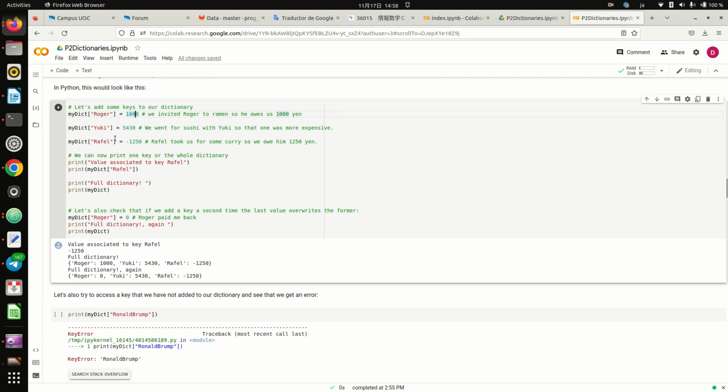We can do that a few more times, and I can add Yuki 5430 and Rafael minus 1250. We owe Rafael money. We add these to our dictionary. Okay, so we have 3 pairs. We can access any of the pairs by invoking this same syntax. So for example, I will first print the value associated to key Rafael here, and then I can print my whole dictionary.